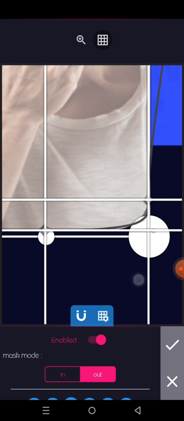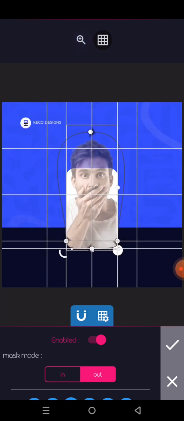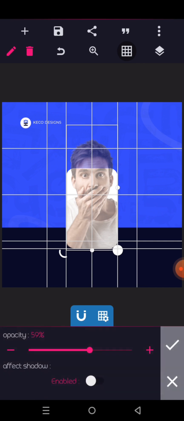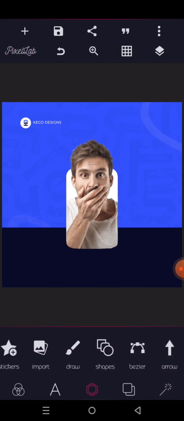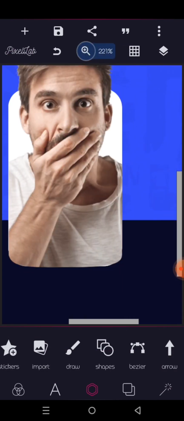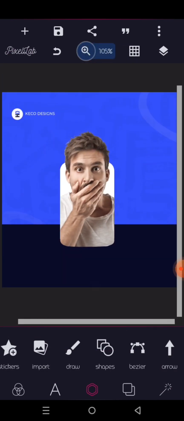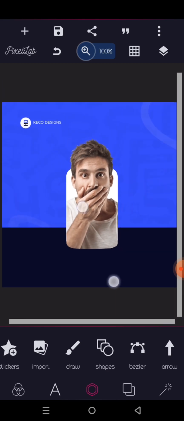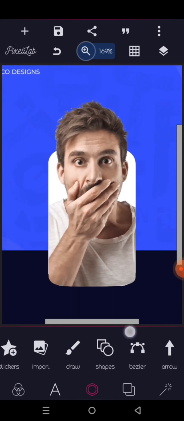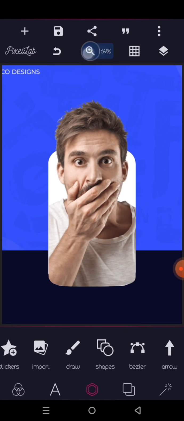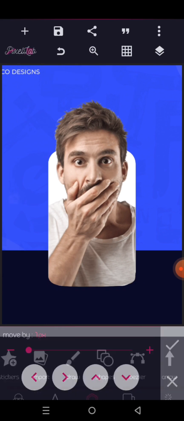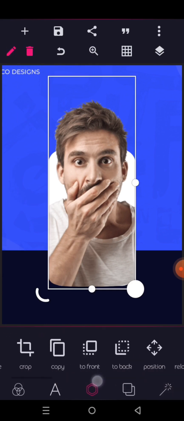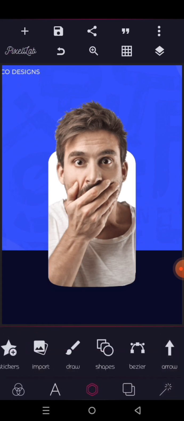So I think we're good. I'll just increase my opacity, and this is what we have. I still feel the shape is not completely okay, but I can always go back if I'm not satisfied. For now I'm good with the result.